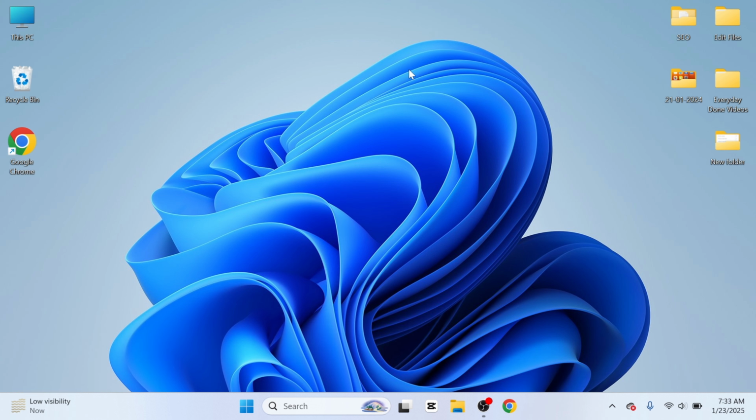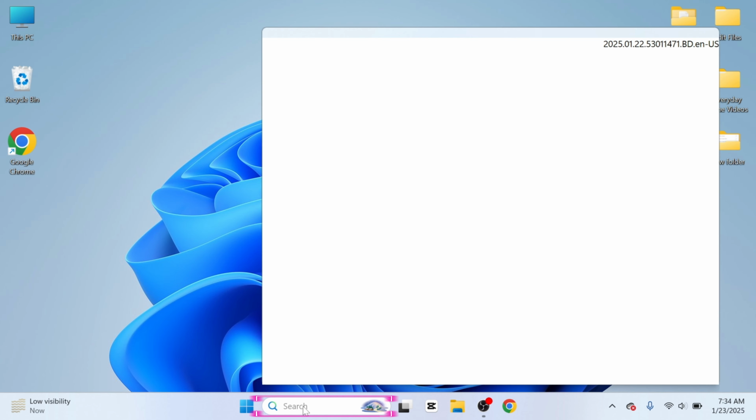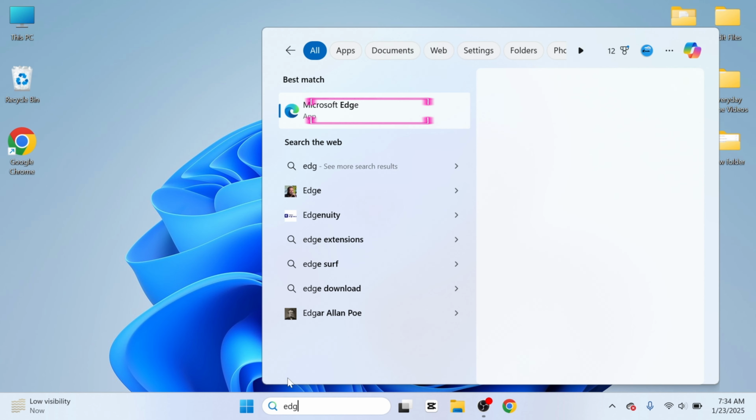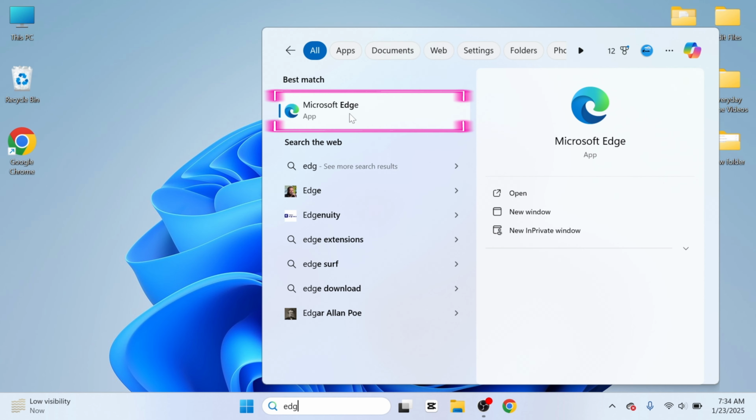So now to download the Play Store on your PC or laptop, the very first thing you need to do is open up the Microsoft Edge browser on your computer. Simply tap on the search bar and search for Edge right over here. Once you have searched for it, you'll get to see Microsoft Edge. Click on this one to open the browser.